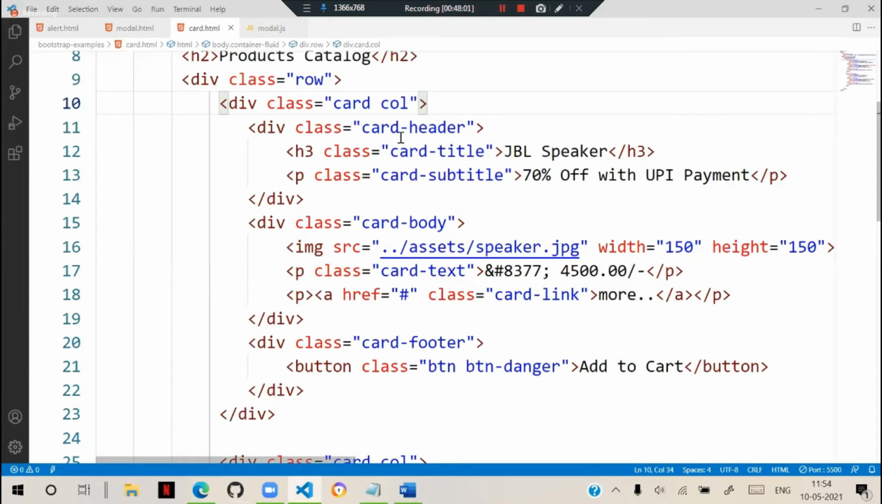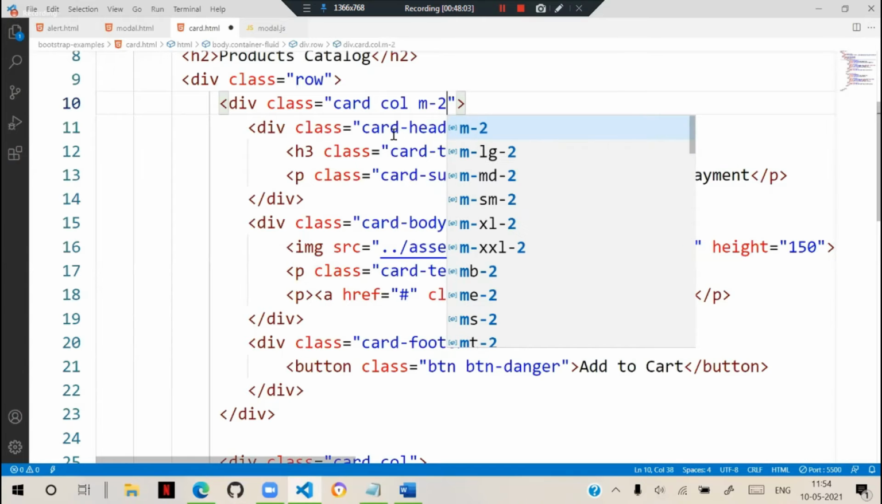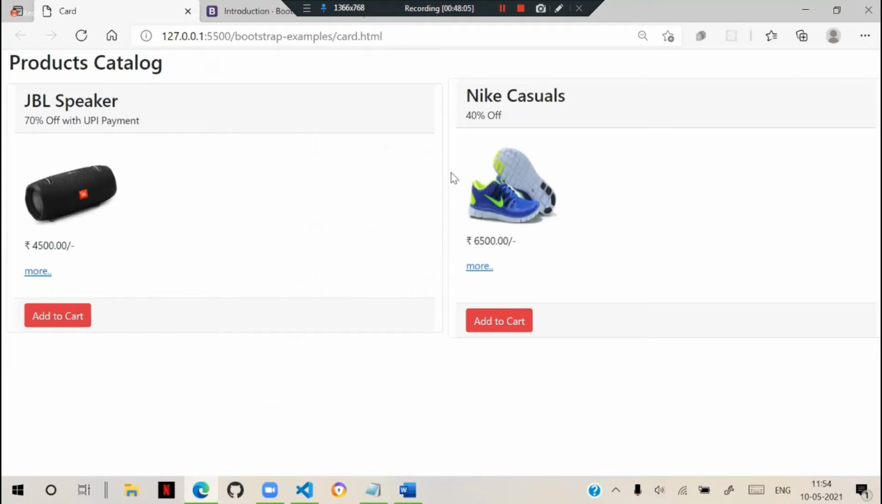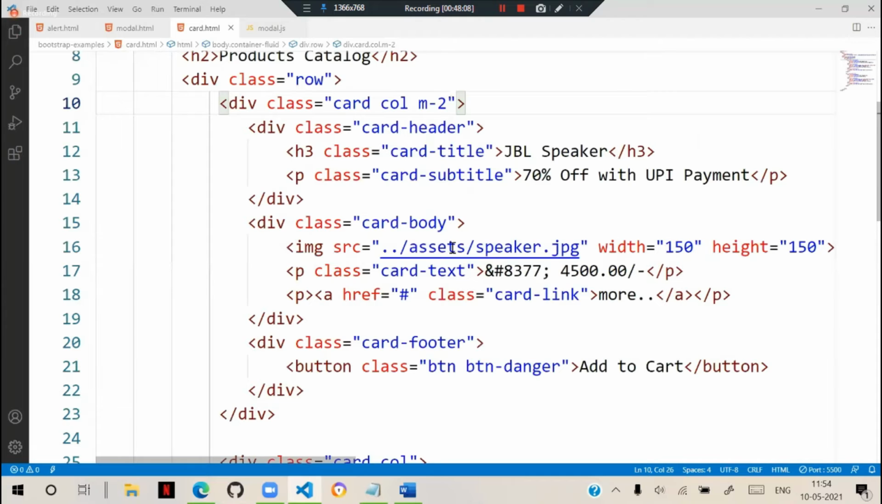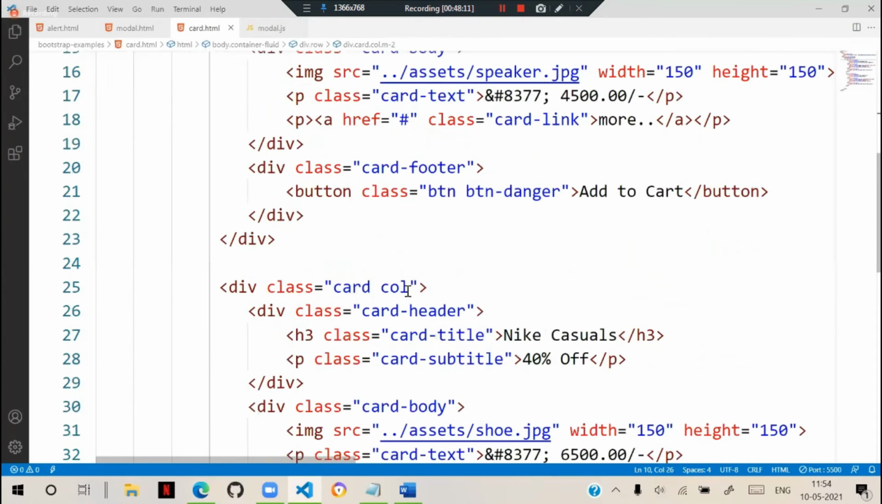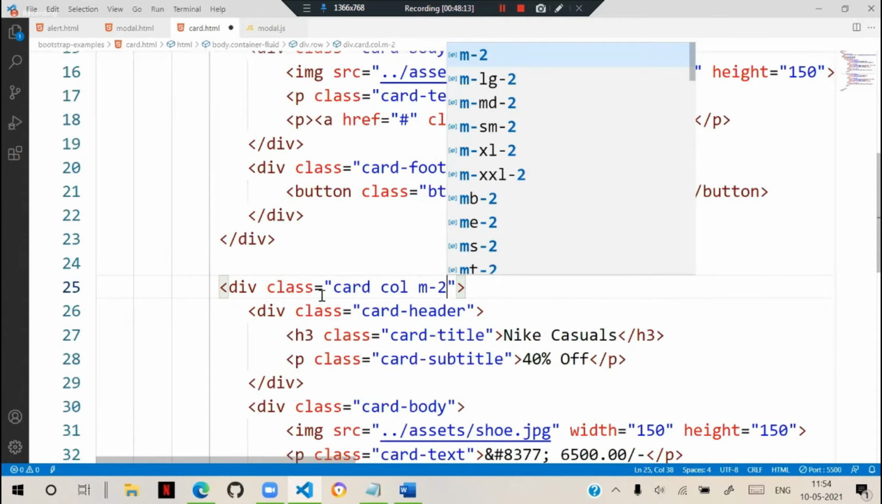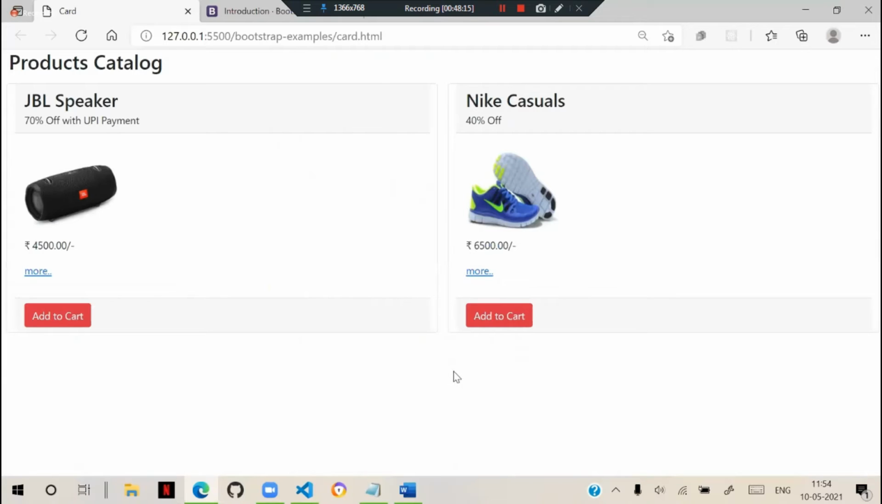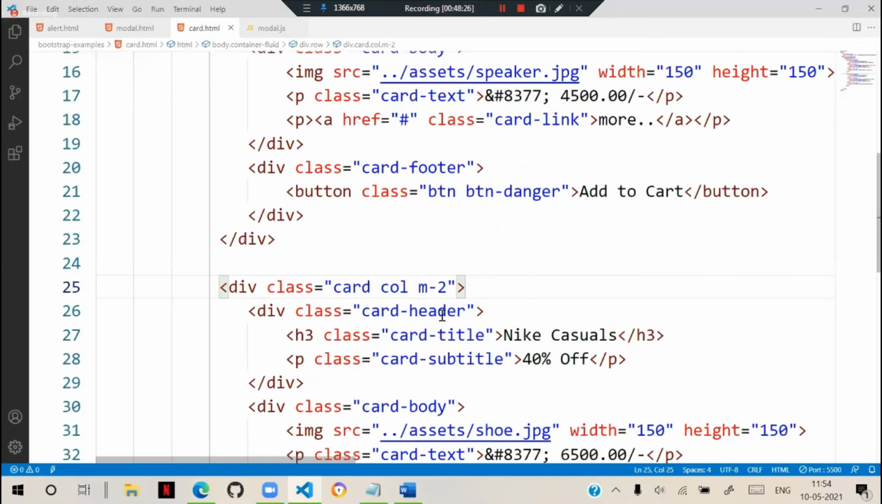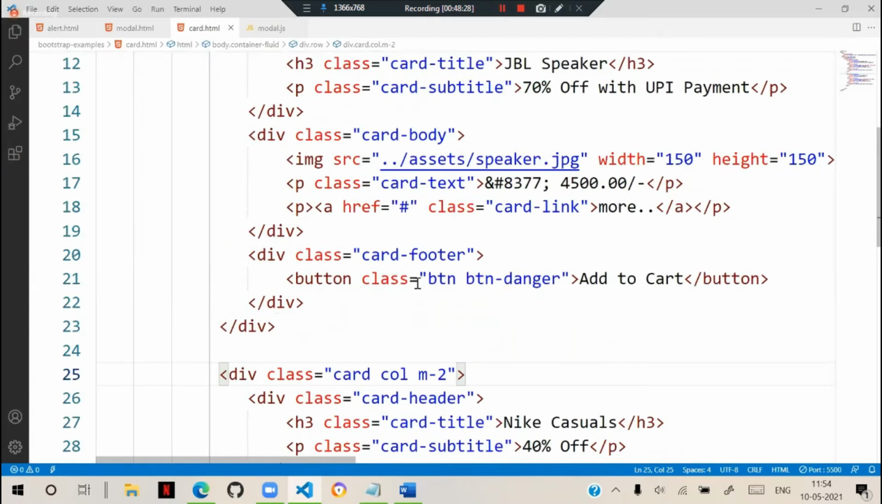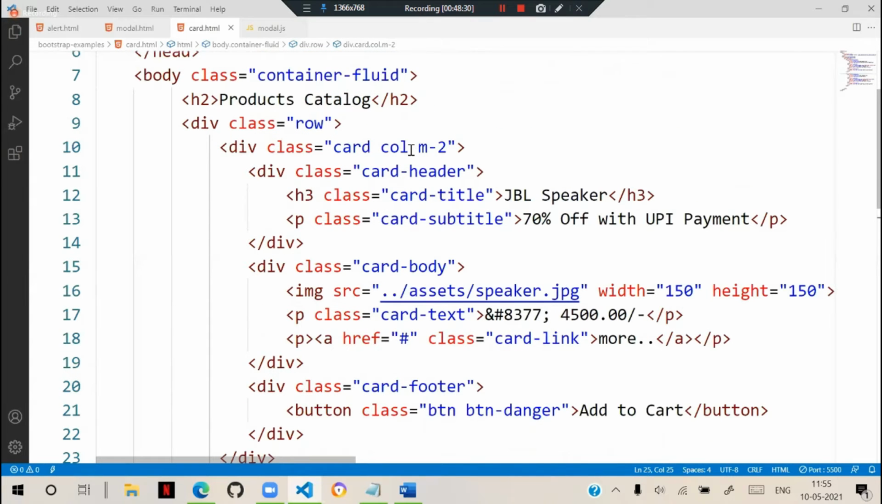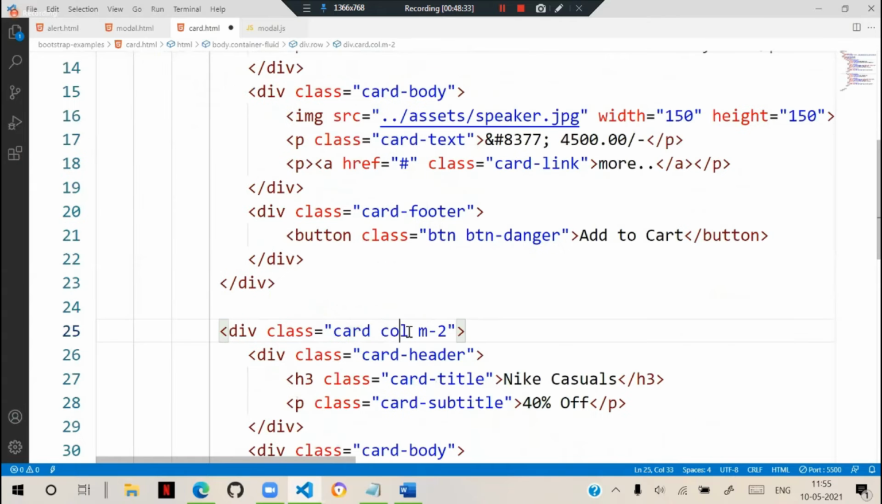For example, margin 2 for every card gives some space in every direction. For every card you can use margin 2 or margin 4, and some space will adjust between the contents. Images you can keep anywhere. Suppose I keep this as col-3 and here also col-3, so row and columns.